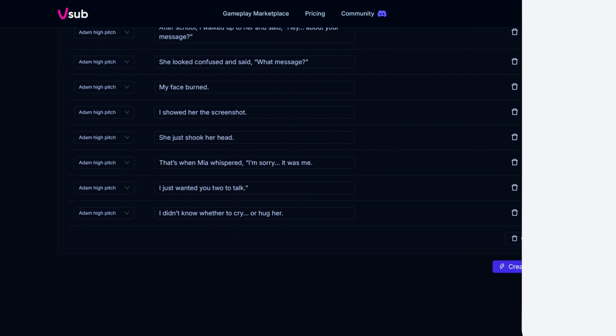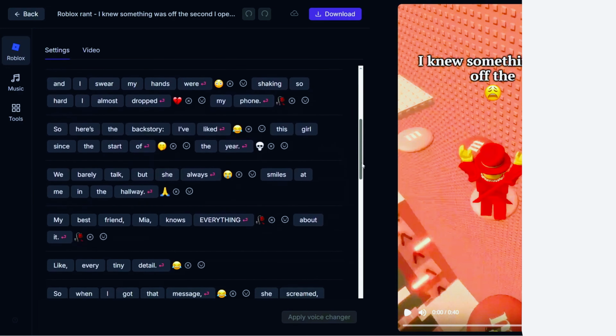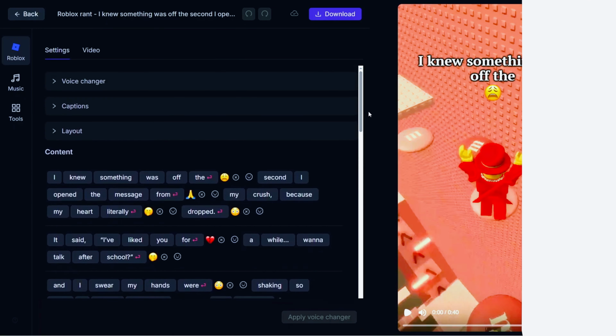Now that everything is ready, scroll down to the bottom and click the Create Video button. After a few seconds, VSub will automatically generate the entire video for you. As you can see, the gameplay is already placed, the text is fully mapped out, and the voiceover is synced. All done instantly. With the base video ready, let me show you how to make it even better.